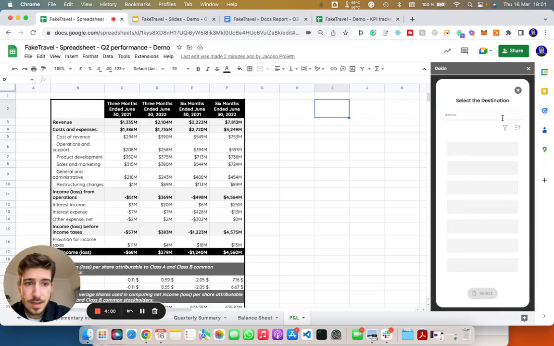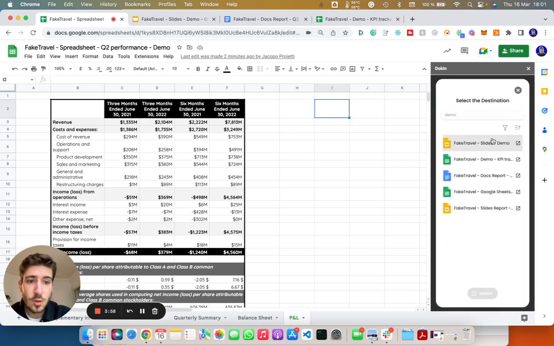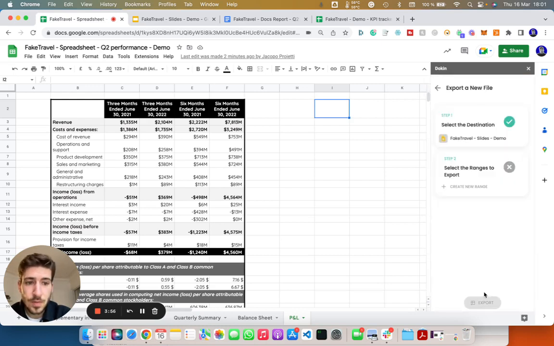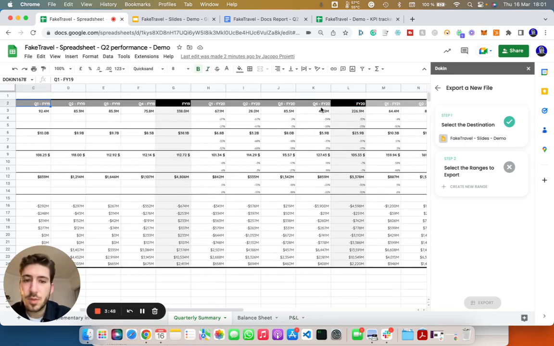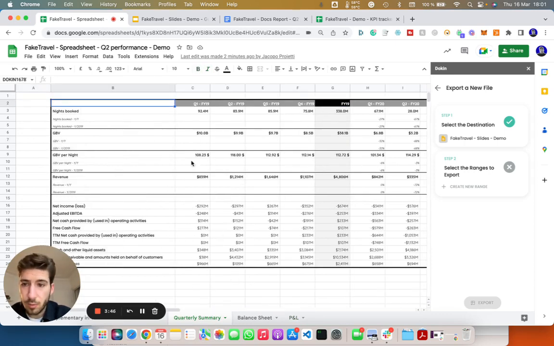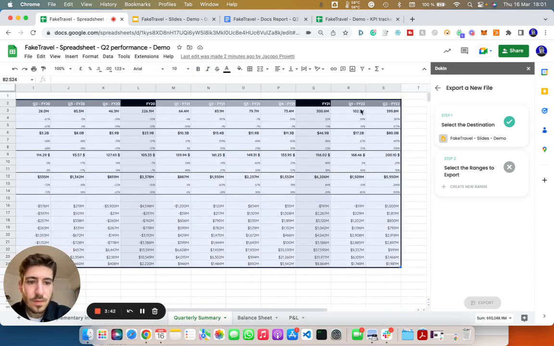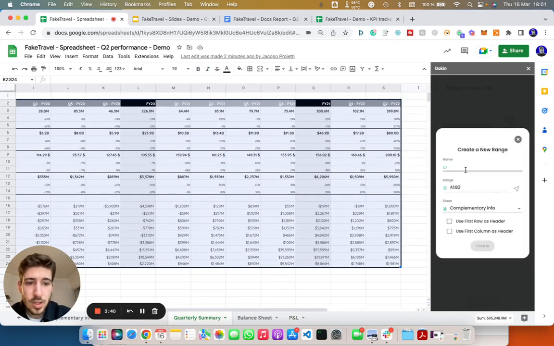So in this case, I want to send it to my presentation. And I'm going to create a new range. Let's suppose that I'm only interested in exporting data coming from this tab, my quarterly summary. So I'm going to select that. I'm going to click on create new range. I'm going to give it a name. I'm going to call it summary. I'm going to update to my selection.